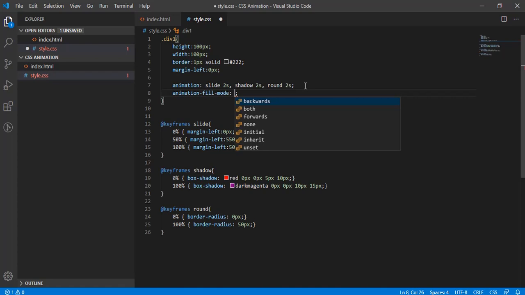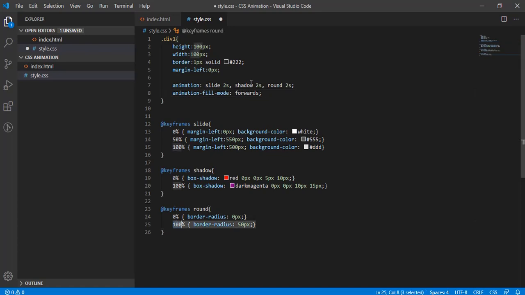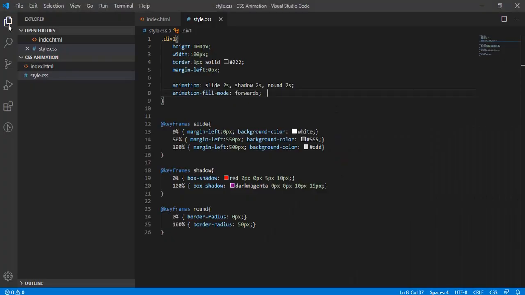We want, as we said, backward, forward. So forward means the 100th keyframe, so it will stop at the 100th keyframe and it will not reset all these animations as it was doing earlier. So if we save and come back to the file, you can see now it is stopped at the 100th frame. If you refresh again, it starts and then stops at the 100th frame. So that's the use of this fill mode.